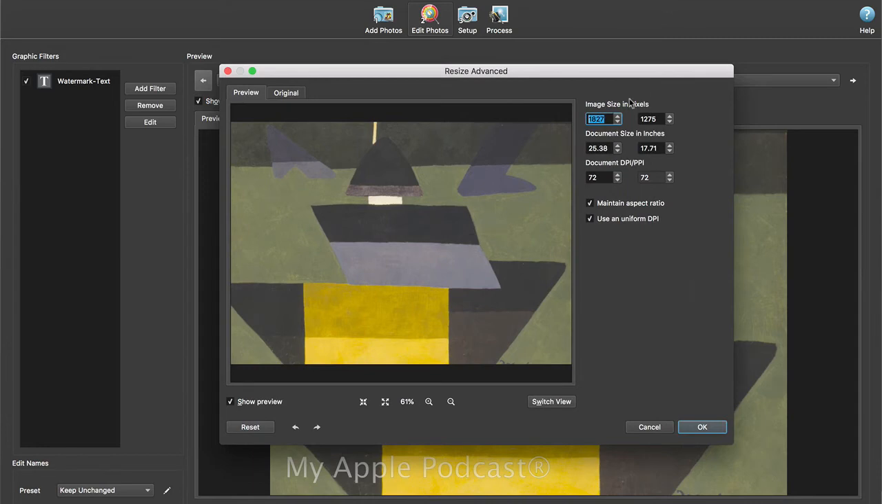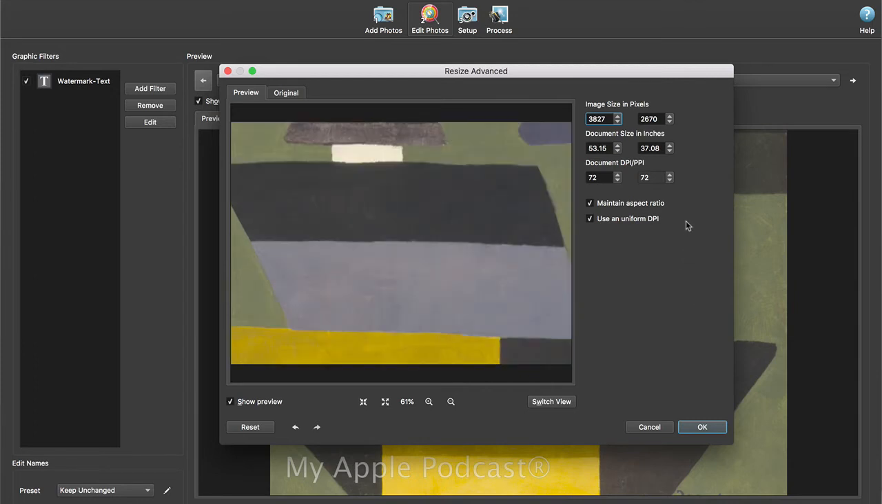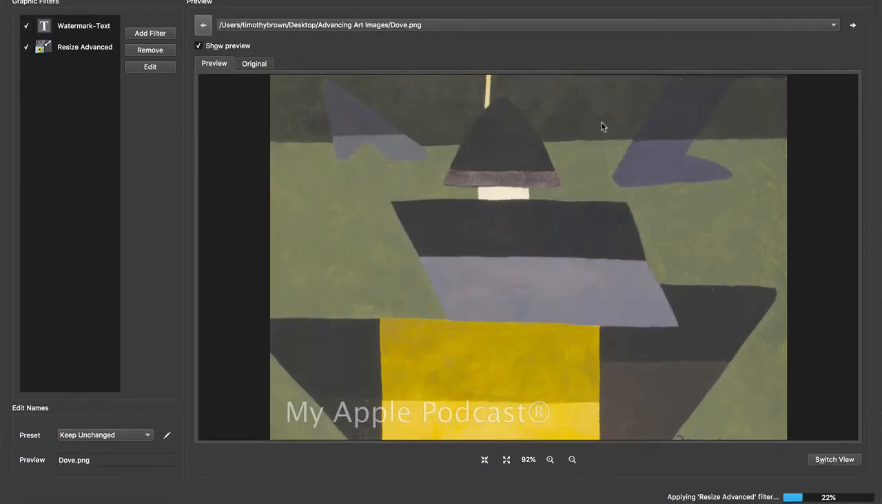I'm just going to change this sort of 1827 pixels to actually 3827 pixels. And you can see I have the maintain aspect ratio selected by default, so it automatically updates the dimensions across the board. I can also go in here and actually change the DPI as well. So I'm just going to double it to say 144, then click OK. And it just added that adjustment to all of the images.